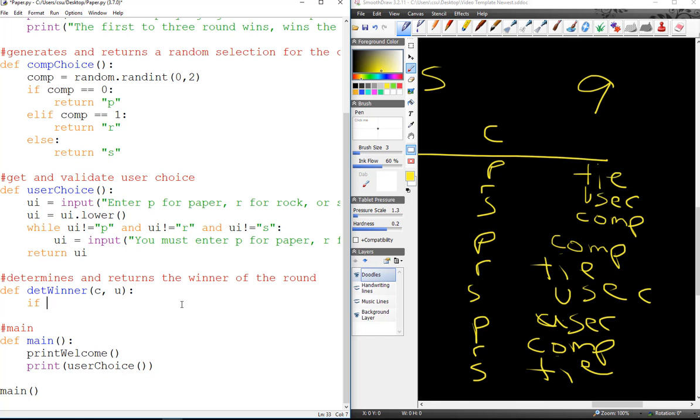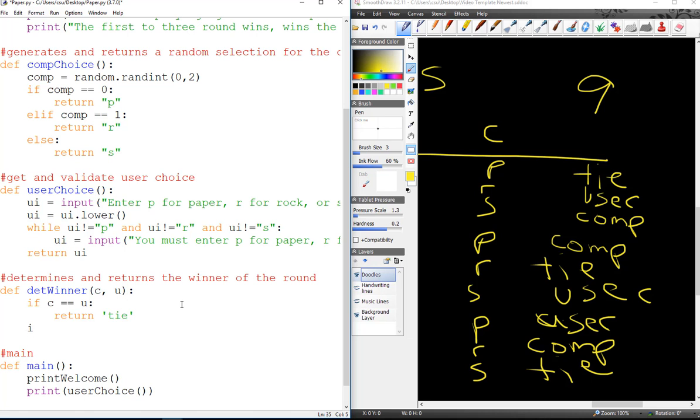The ties are pretty easy. If C is equal to U, if the user has R and the computer has R, those are going to be equal. I'm just going to return the string tie. Let's go ahead and make this look nice. We're going to have comments. So these are the tie cases.